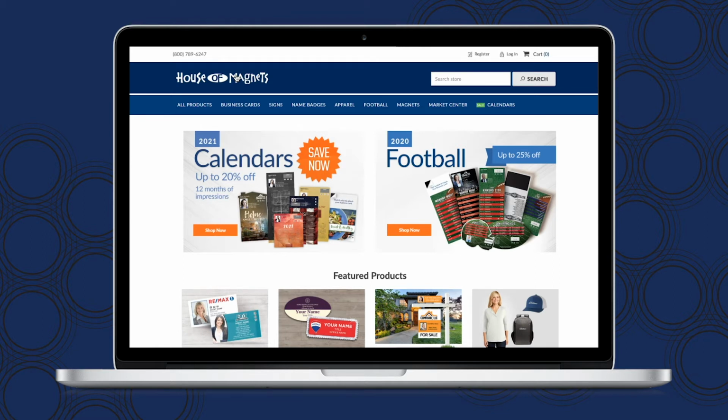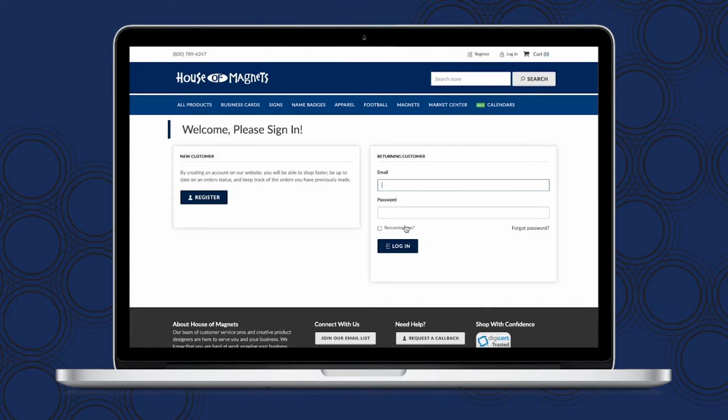The first thing I typically recommend is that we log in. If you are a returning customer, this will give you access to all of your previously uploaded headshots and logos, etc. And even if you aren't a returning customer, this will allow you to save any of your products into the cart and pause, come back, and they'll still be there waiting for you the next time you're logged in. So let me go ahead and get this going.